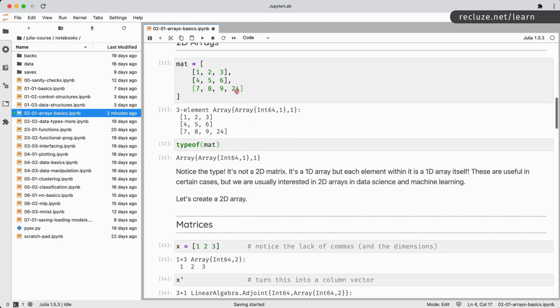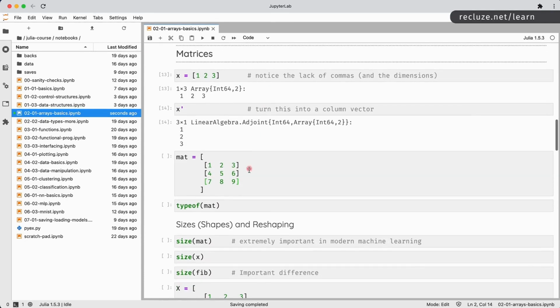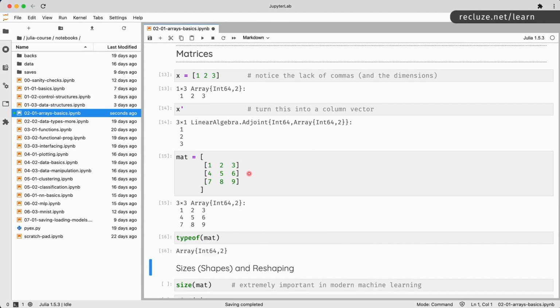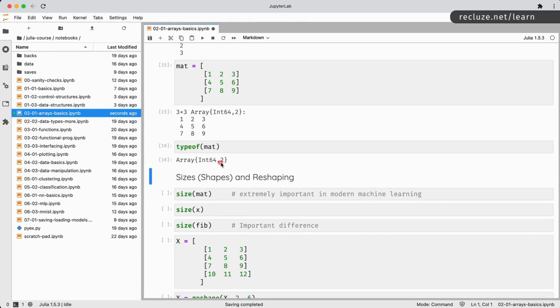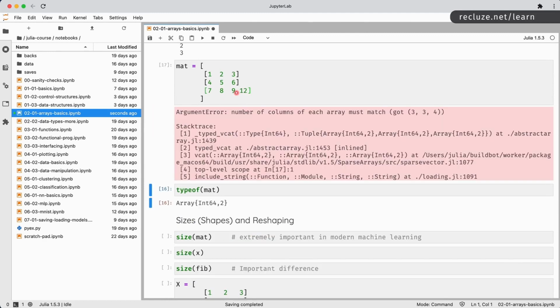And notice that we are missing the commas in between the different rows as well, right? So no commas at all. That is going to convert this into a matrix or a 2D array of int64 types, right? So this is a 3 by 3 array. What that means is if I try to do this, this is not going to work.